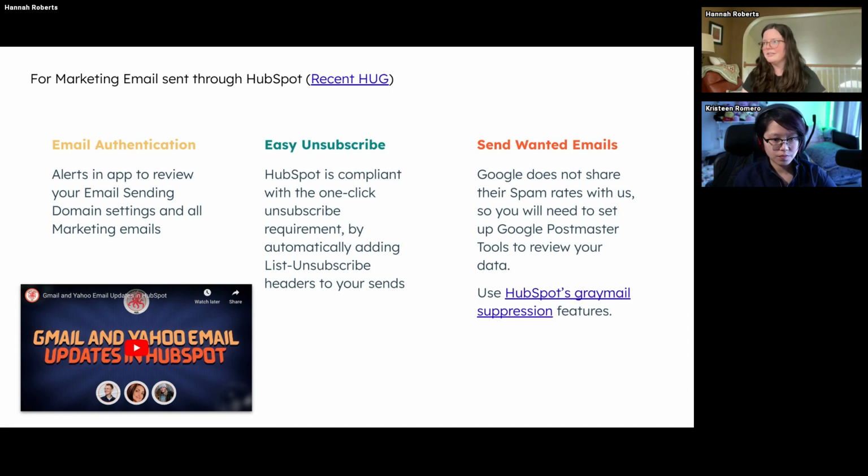For unsubscribe, there's nothing that you have to do to be compliant. HubSpot takes care of all of this for you as part of the email sending by adding a particular header called list unsubscribe to all of your marketing email sends.